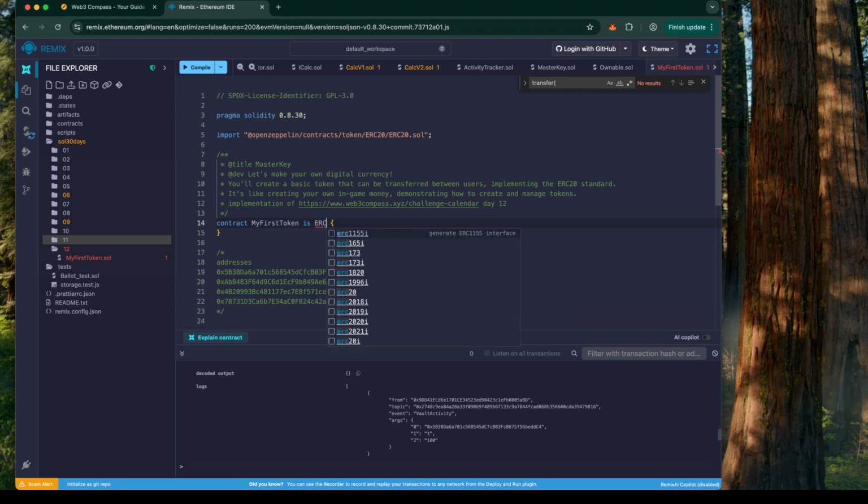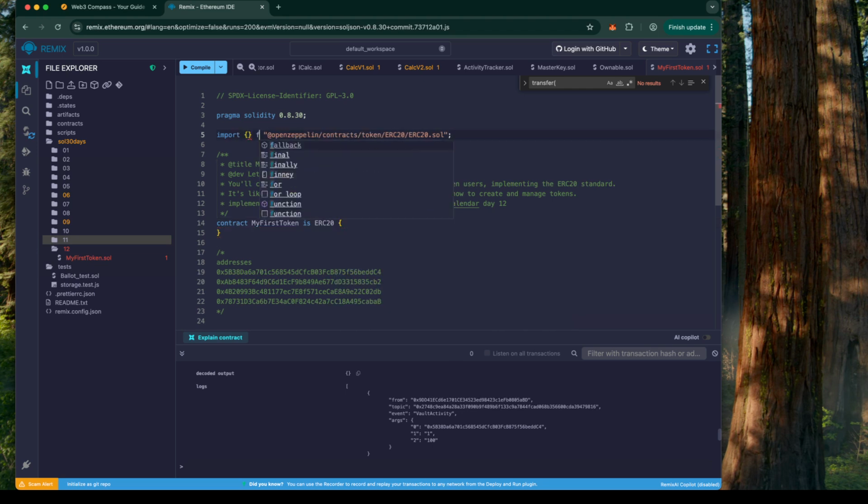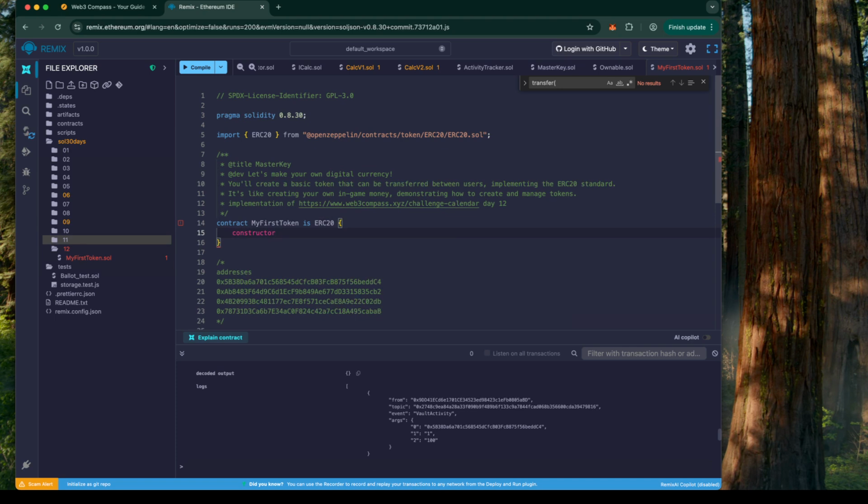So we have that. So actually, let's change this to use an explicit import. So we're importing ERC20 from OpenZeppelin ERC20, and then we simply need to implement the constructor, I believe. So constructor uint256 initial supply, and then invoke the ERC20 constructor.